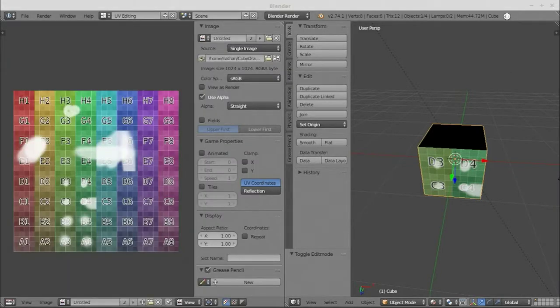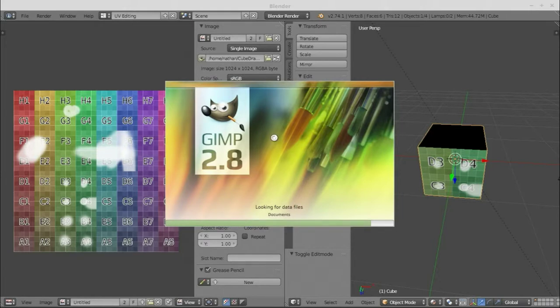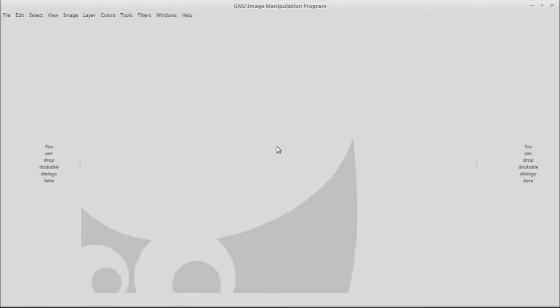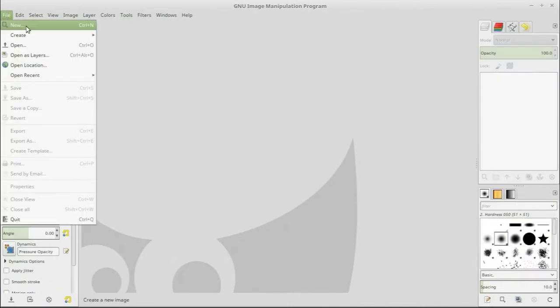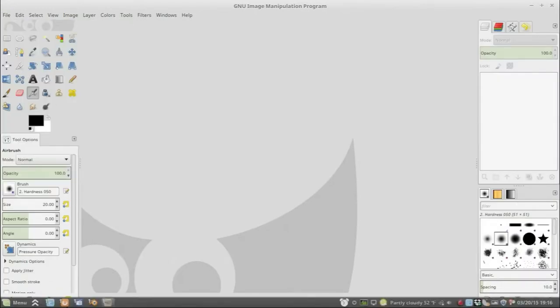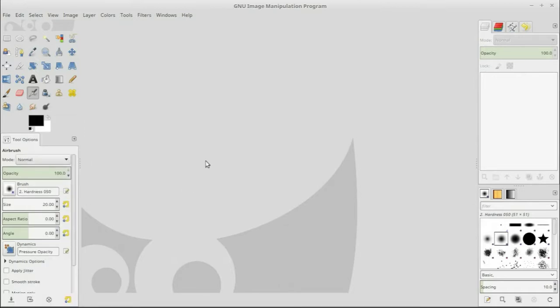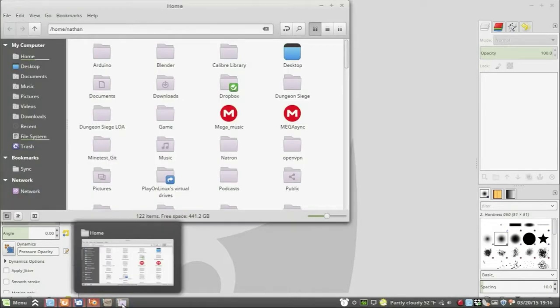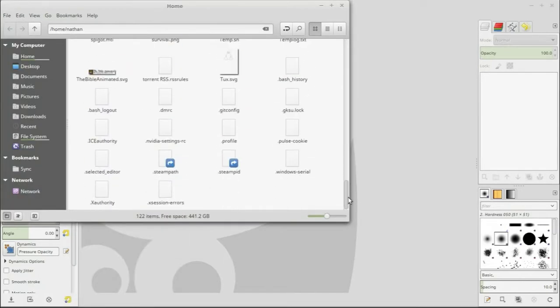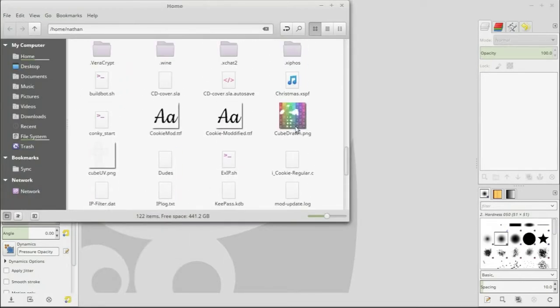Then we will load up GIMP. Of course, you can use Photoshop, MyPaint, Windows Paint, Paint.net, Krita, any image editor will work. And we're just going to open up those two images we just exported. So we hop in here. I have my cube drawn.